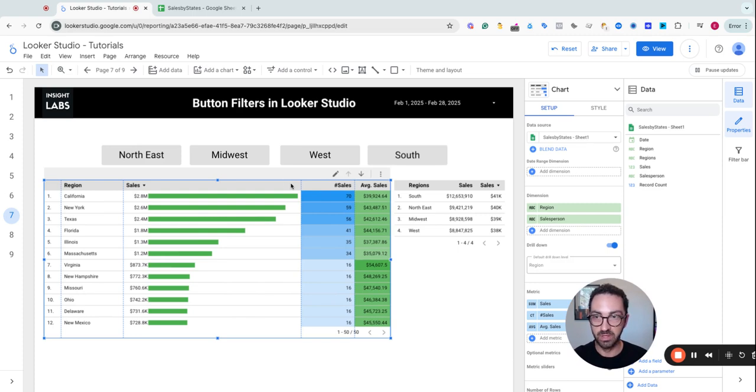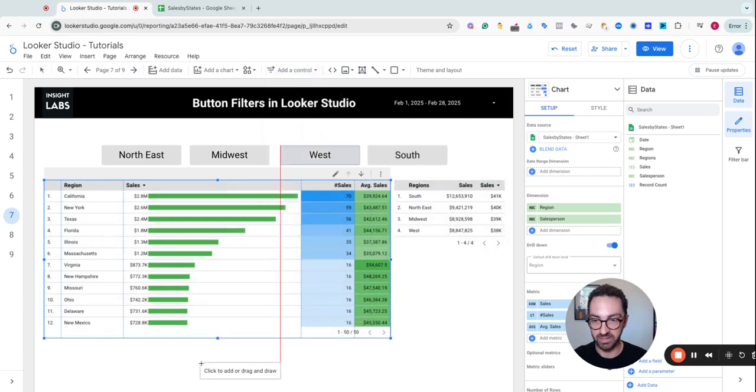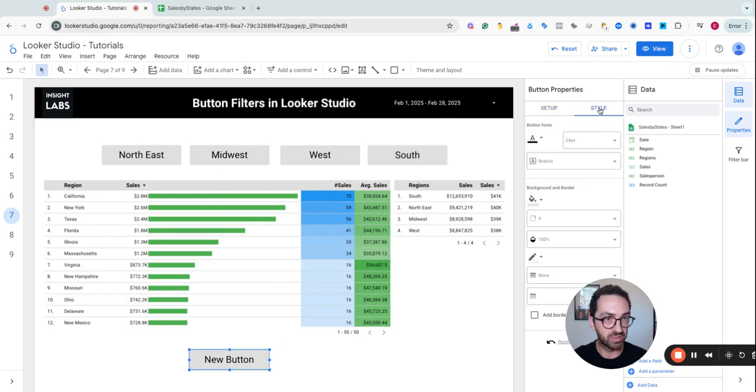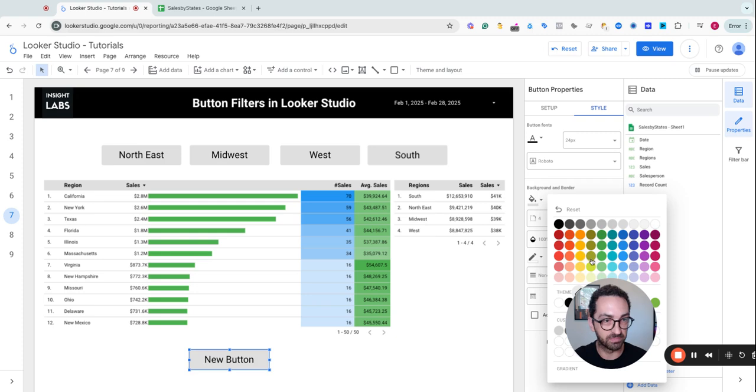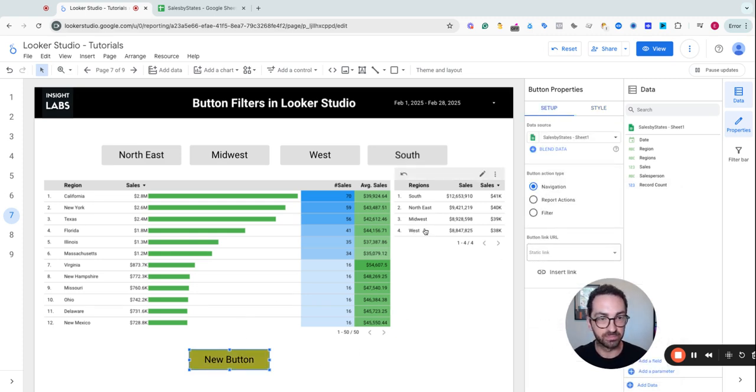So, to use these button filters, you need to go to Add a control and click on these buttons. And you can add them to your dashboard. You can, of course, play with its style: button font, button colors, background, etc. To make them work, you just need to turn them into a filter.